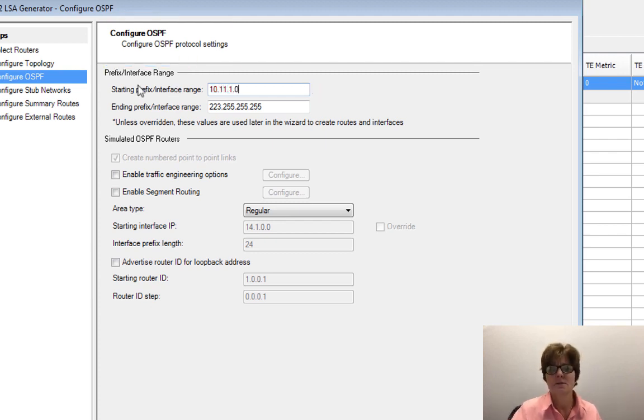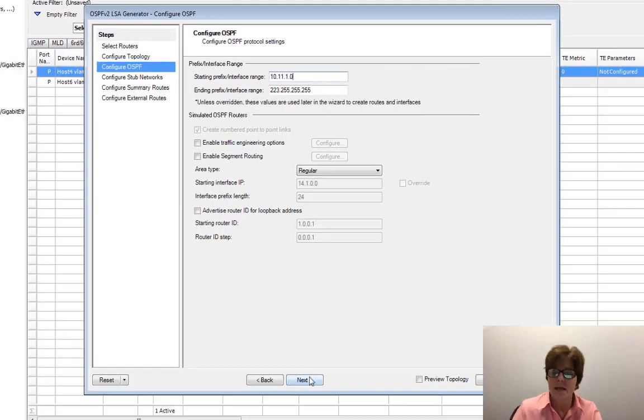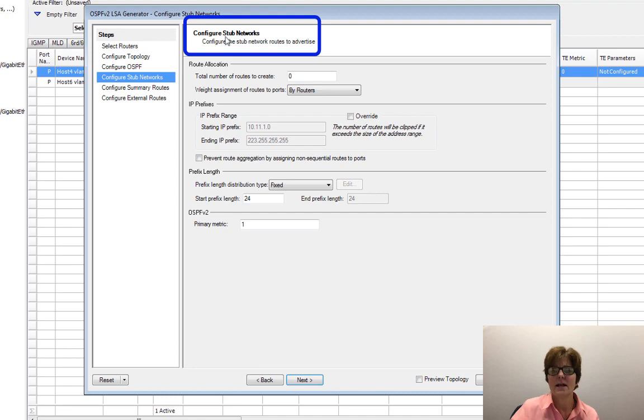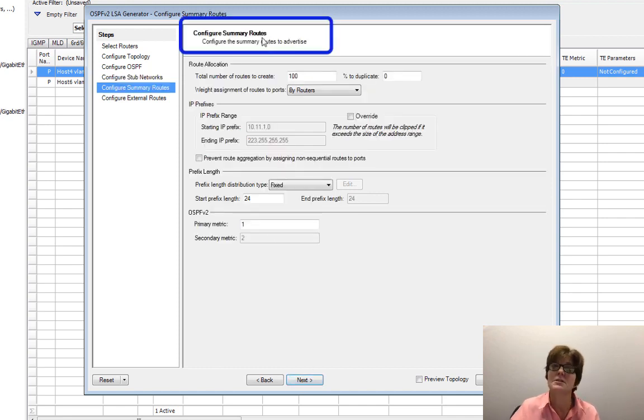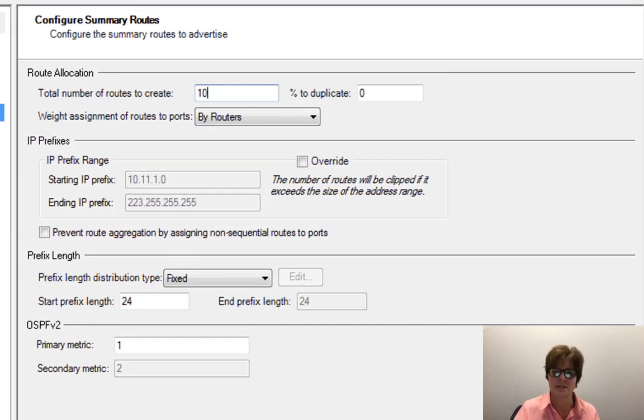10.11.1.0. So this is the starting prefix, and you have a lot of other choices here. I've actually never clicked any of these either. Again, it's typically just bring up the OSPF neighbor, bring up prefixes. So I can have stub networks. Not going to do stub networks, but you could have the number that you want here. I can do summary routes. We're going to do 100 summary routes. Nope, we're going to do 10 summary routes.